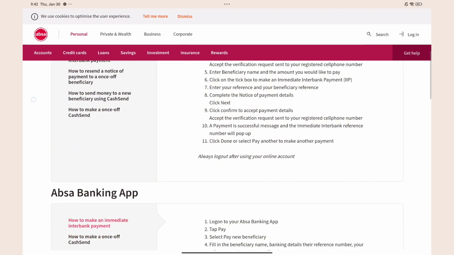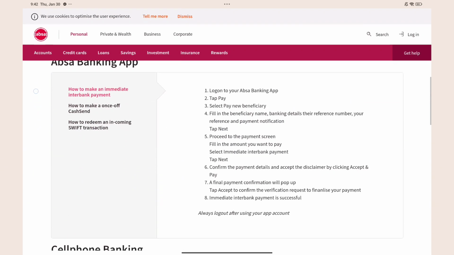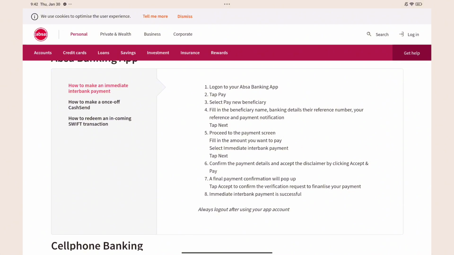Type in the amount you wish to send and double check to ensure it's correct. Select either immediate payment, which may have a fee but processes faster, or standard EFT, which may take about 1 to 2 business days for other banks. Review the details and confirm. You may need to enter a one-time PIN or OTP sent to your phone for security.